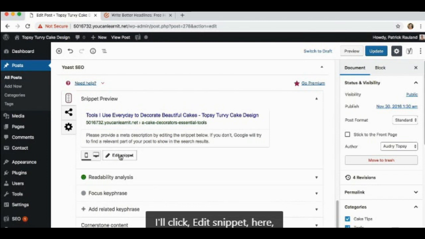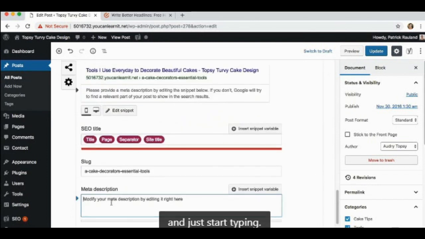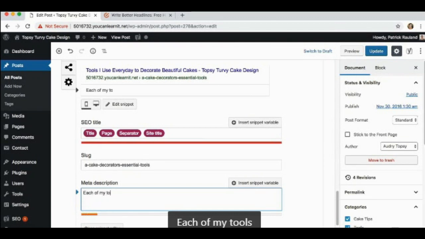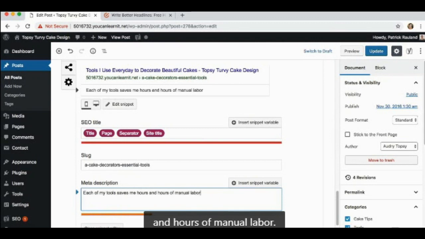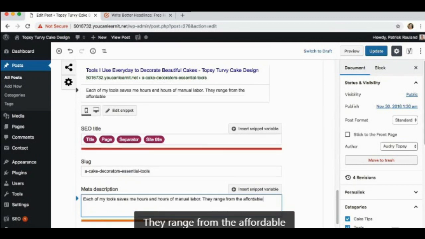Maybe something like, and I'll click Edit Snippet here and just start typing. Each of my tools saves me hours and hours of manual labor. They range from the affordable to the high end. This wraps up the preview area.